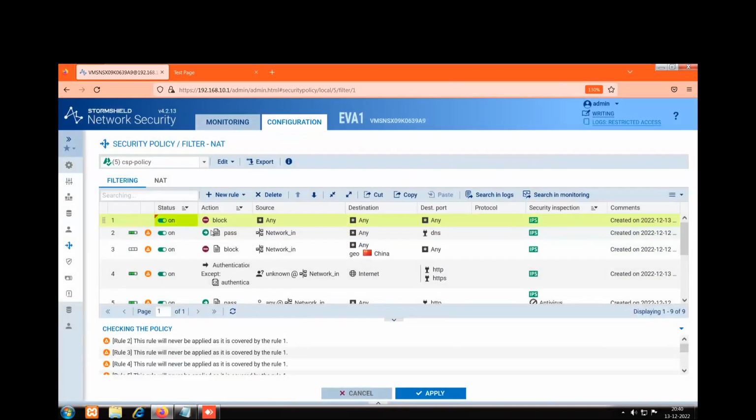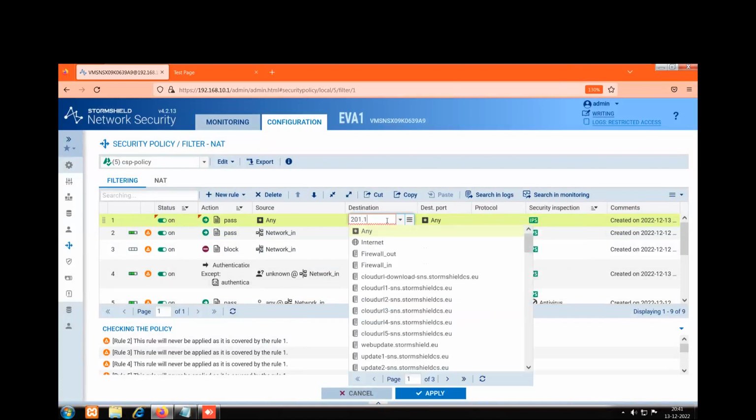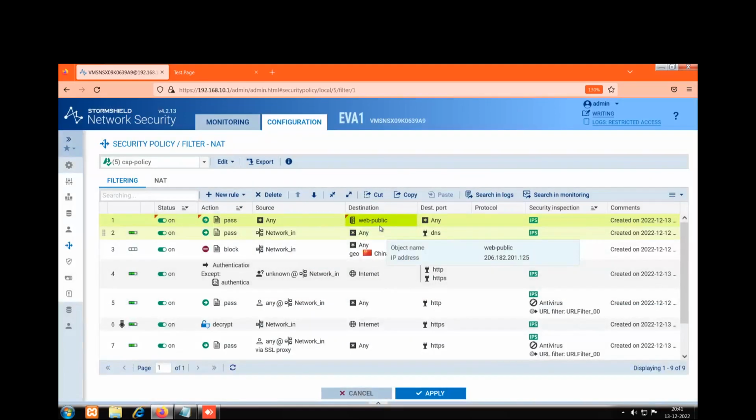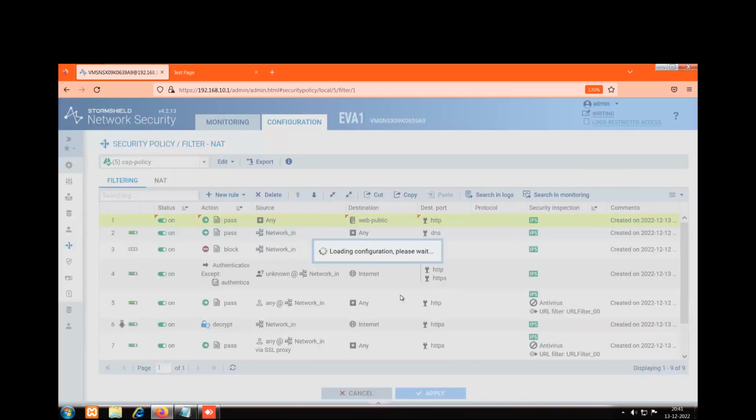So here I say traffic coming from any source IP to our web server, which is 201.125, the web server's public IP, has to be permitted only for HTTP service. From any source, if traffic is coming to our web server's public IP address, that has to be permitted only for HTTP service, not for all the services, right? It should only be permitted for HTTP. Say okay.